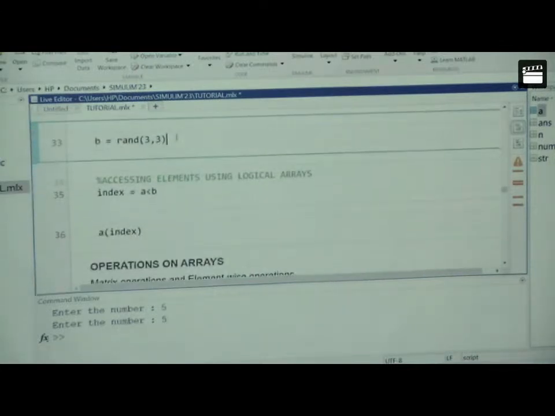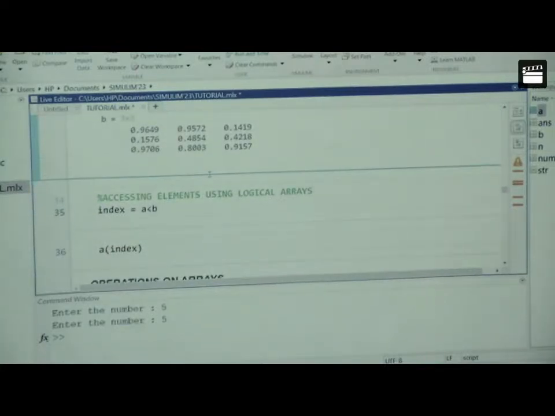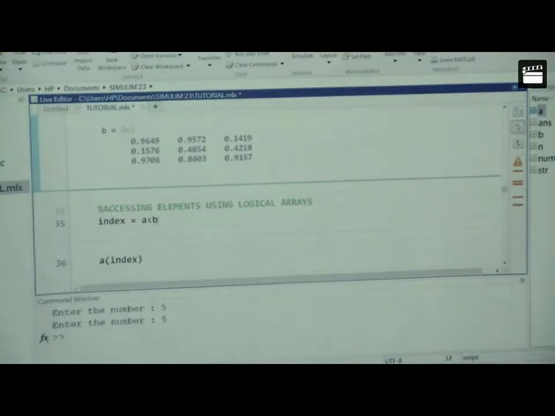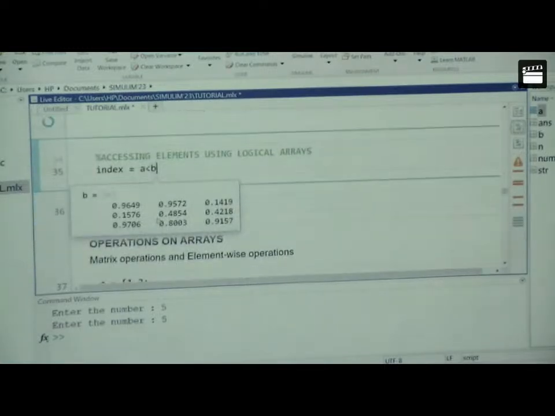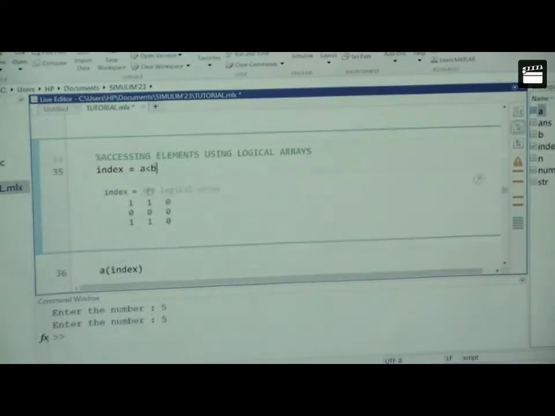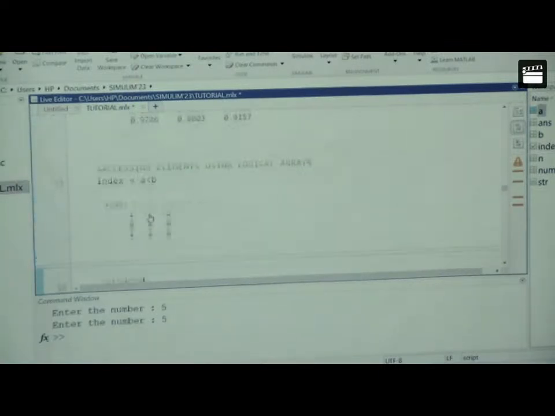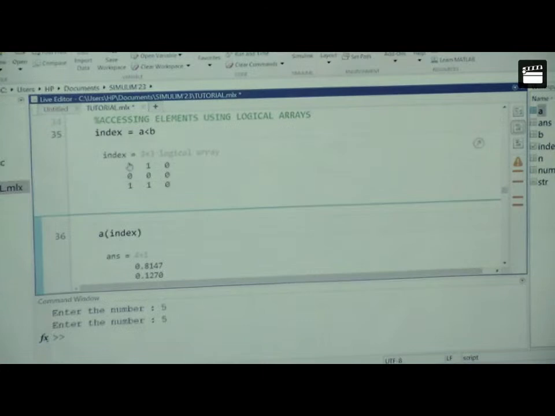Now for understanding logical arrays, this means that whenever we have any two arrays and we are performing a logical operation on them like this, a less than b, then the array which we get will be a logical array. It will only have 0 and 1 values, 1 for true and 0 for false. And when you pass this logical array as an index to any other array, it will give you the corresponding values of the elements of this array which have the value one in this index.